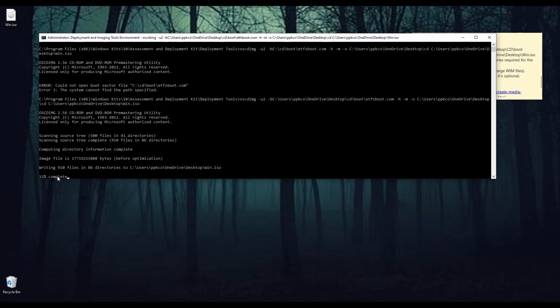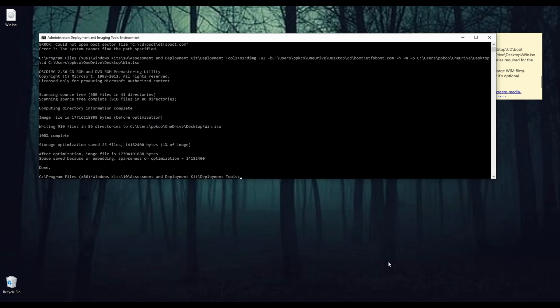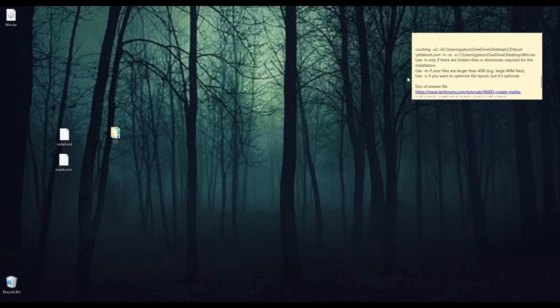Let's go. Okay, so you can see the ISO file appearing here, so it's just busy converting it. And it's done! You can close this. And there's the ISO. So now you can do what you want with it. Put it on a flash drive. Put it in a virtual machine. And so on.